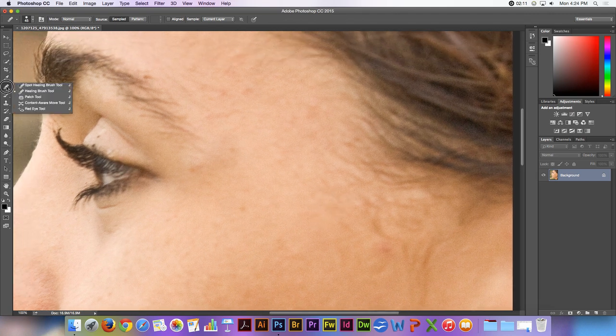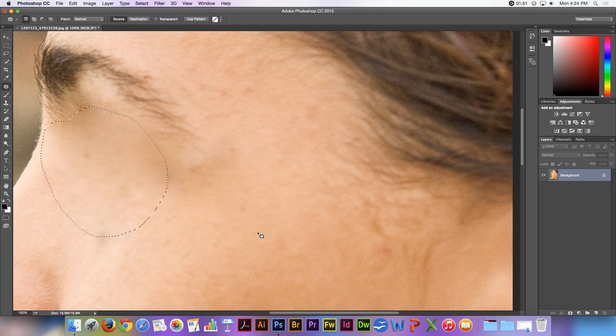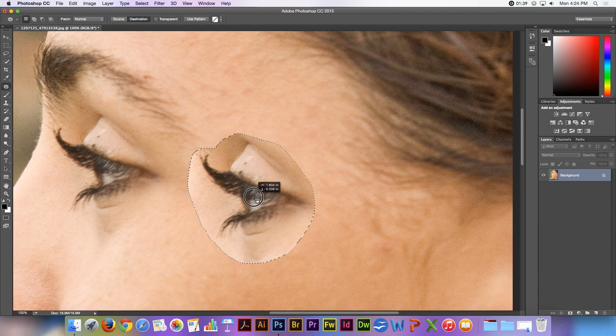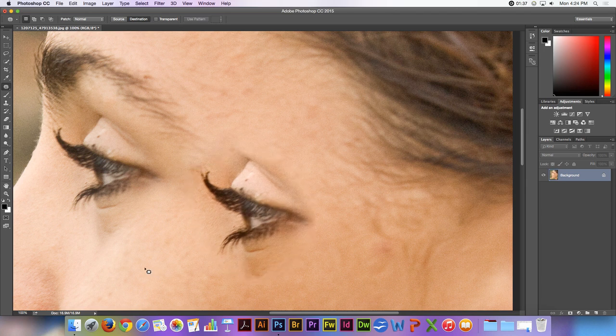Alright, the patch tool acts more like a lasso tool. So for example, if I wanted to draw a selection around this eye, then depending on whether I have it as source or destination, if I choose source and drag it over here, what'll happen is it will pull from this area and blend it in over here. If I have it on destination, then it takes this over and blends it in over here. So that is the patch tool.